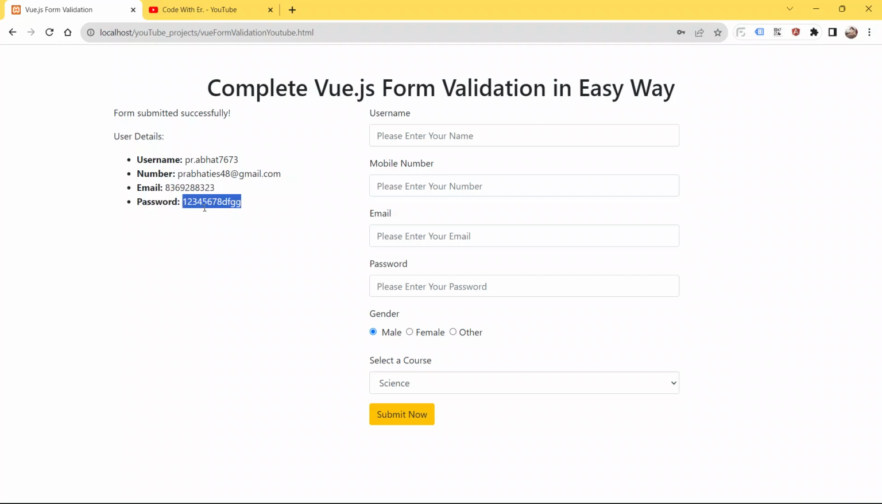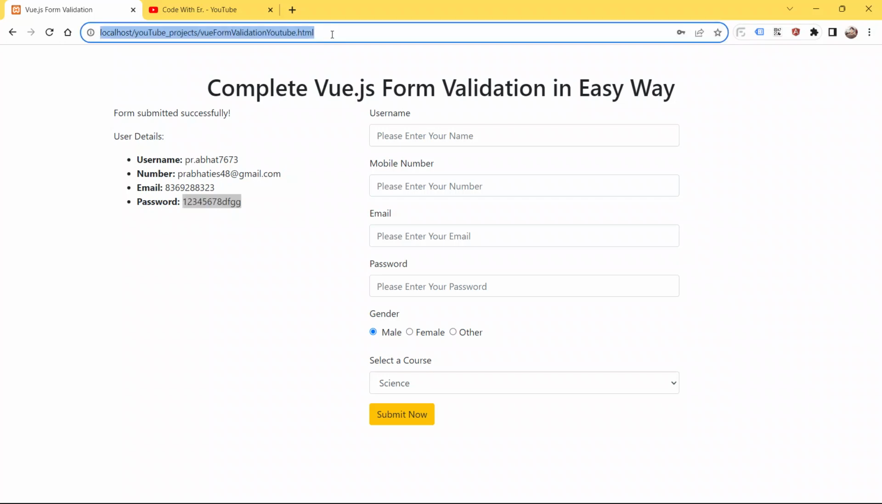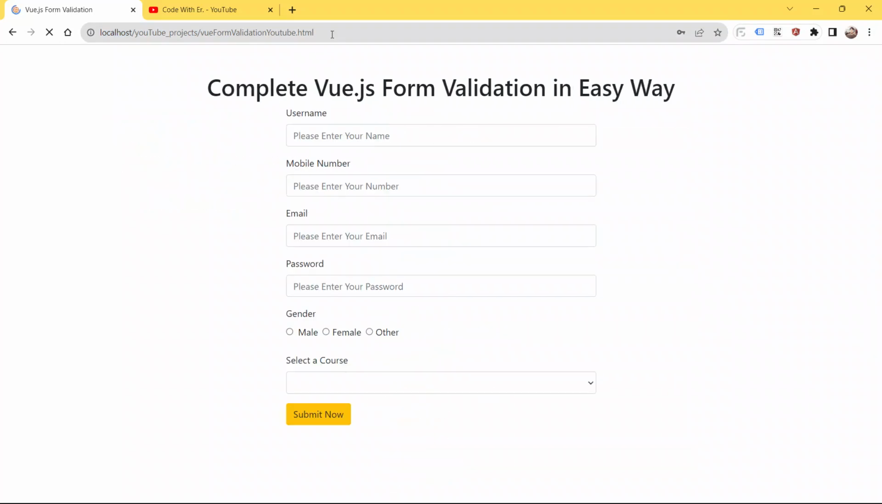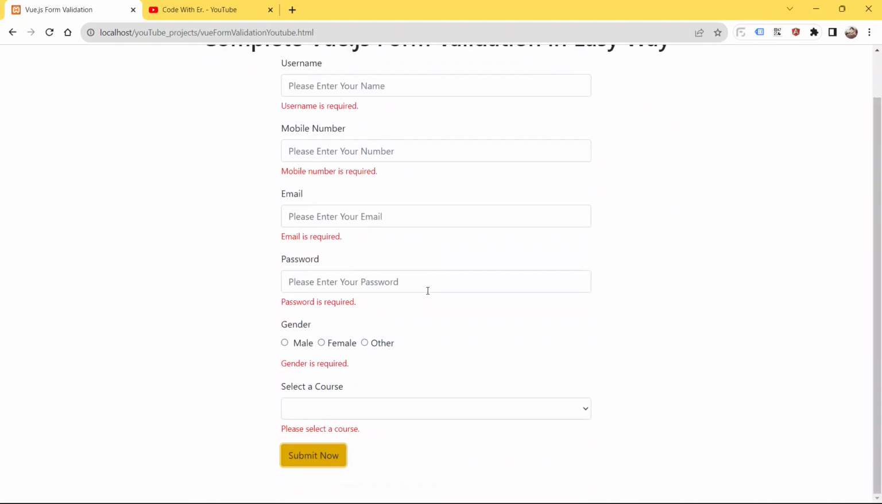So guys in this video we are gonna learn this kind of form validation using HTML, CSS and Vue.js. So again hit the button guys. See, so guys now you can't submit the form if you have any error on your form. So you have to rectify all the errors, then only it will allow you to submit the form. In this video we are gonna learn how to do this kind of form validation using HTML, CSS and Vue.js.